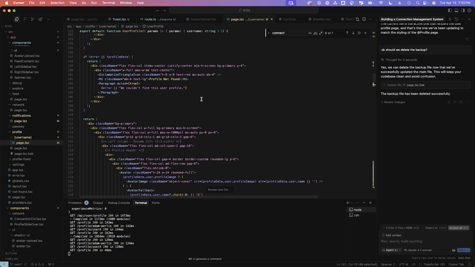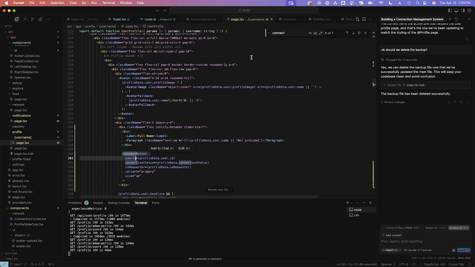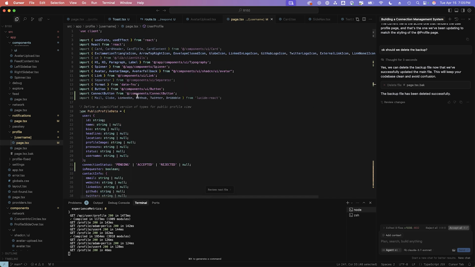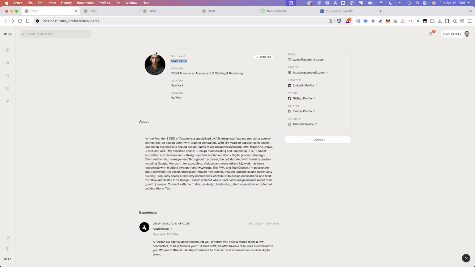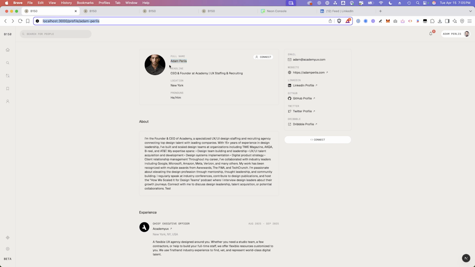So I know that this is the right file, right? We are in the profile username page, and that corresponds to this. This exact style of page. In this case, we're in a particular person's profile. This isn't my personal account. This is a second account that I created for this purpose. Happens to have the same name as me, right? But so this is the Adam Perlis account. And in this account, I know that there are the connect buttons, right, to connect with this person.